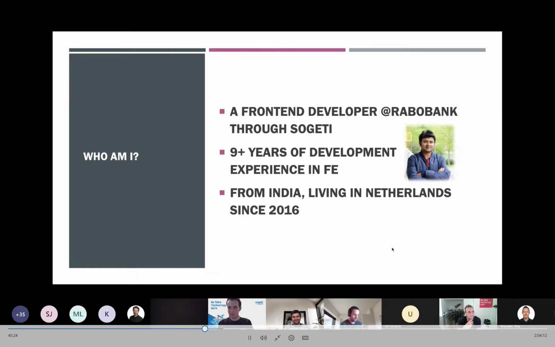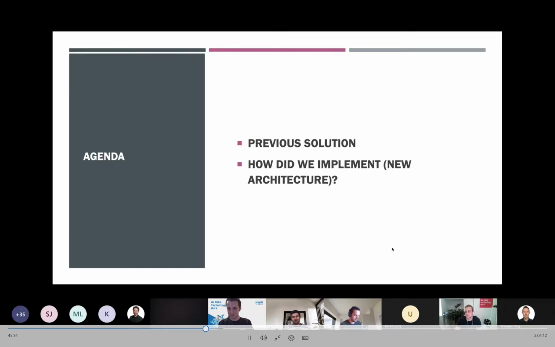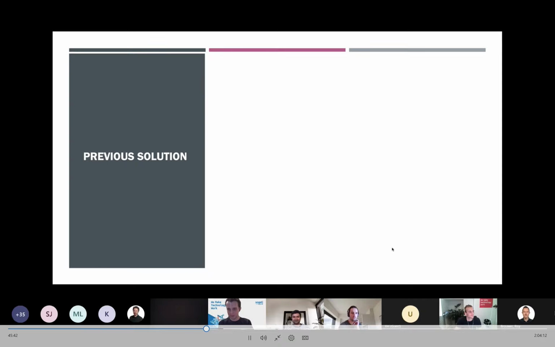So the agenda is to first talk about how the previous solution was designed, and then I'll go through how we implemented it in a new architecture. So let's start with the previous solution.